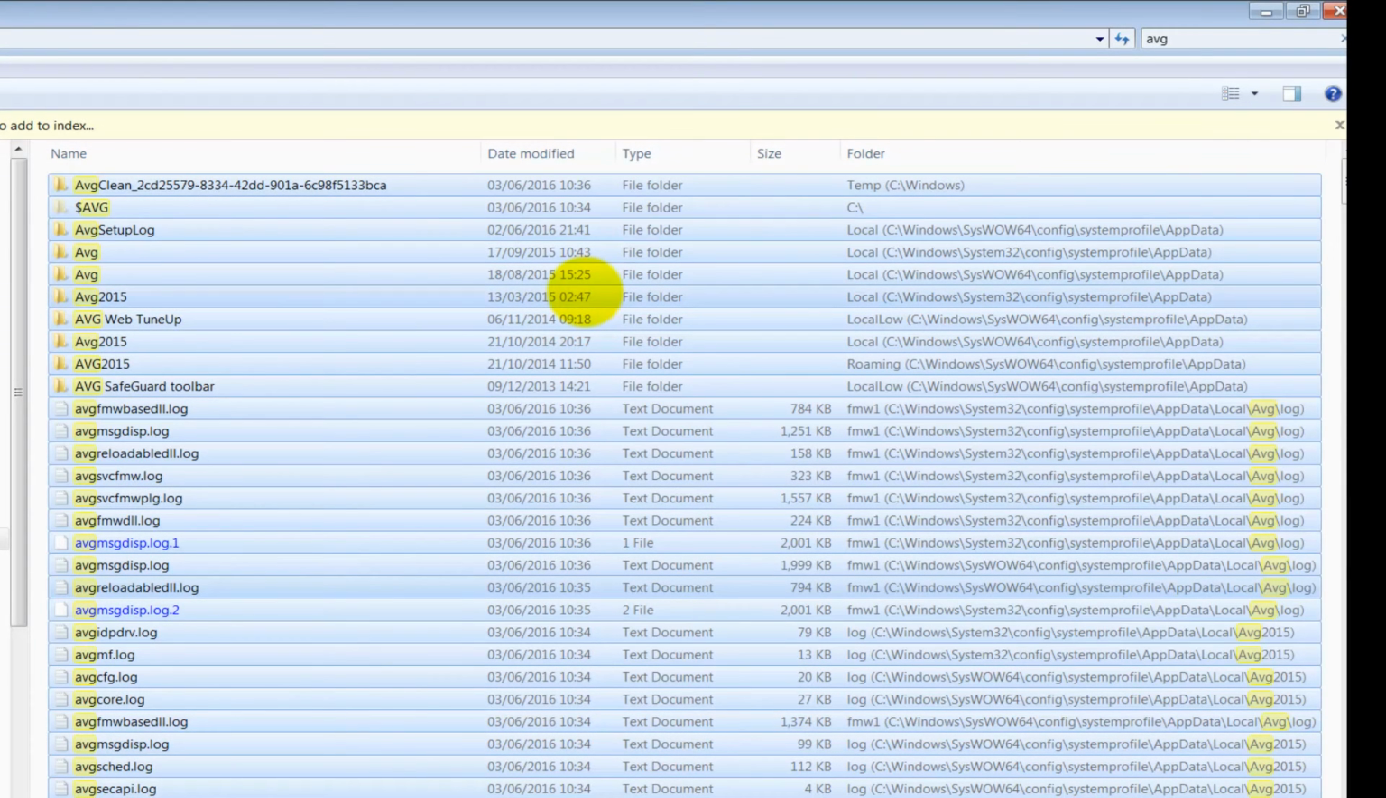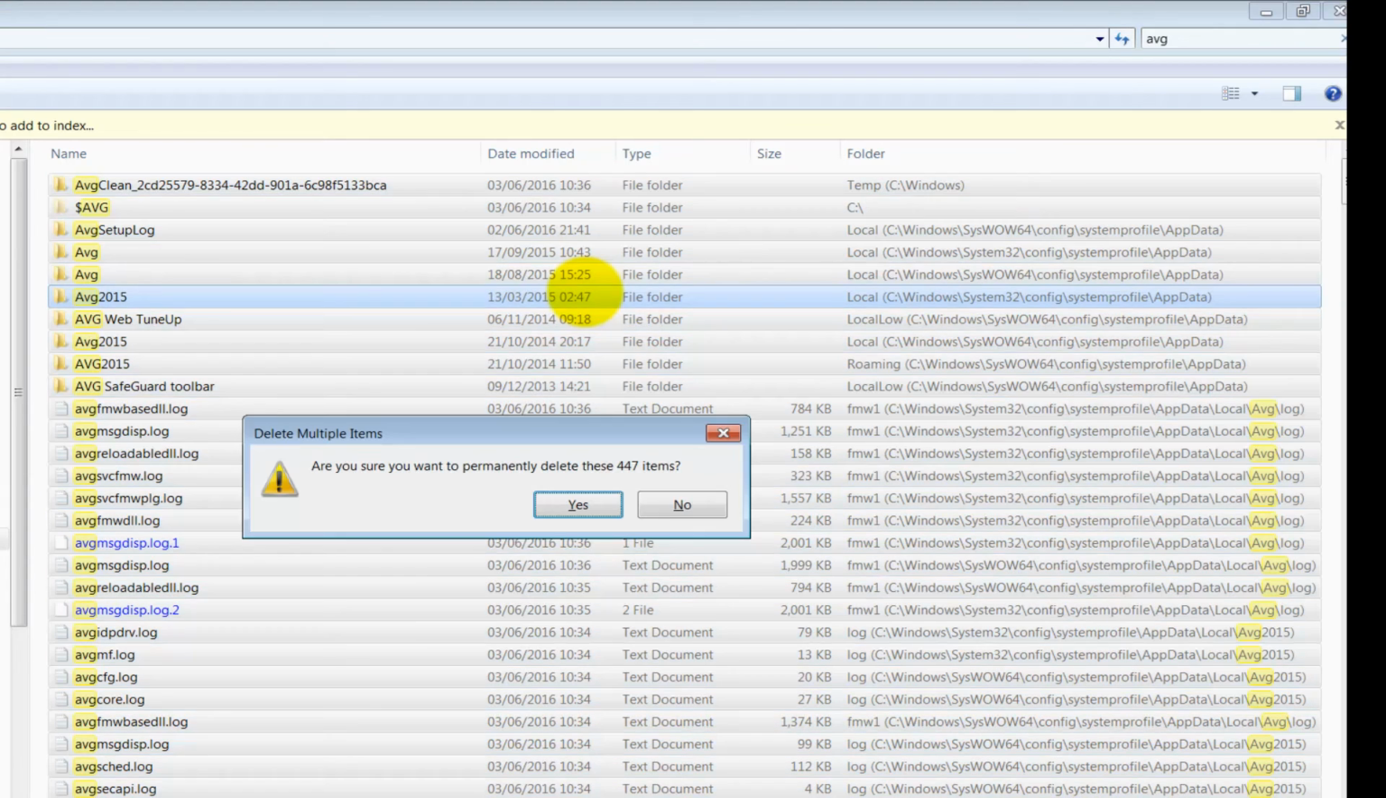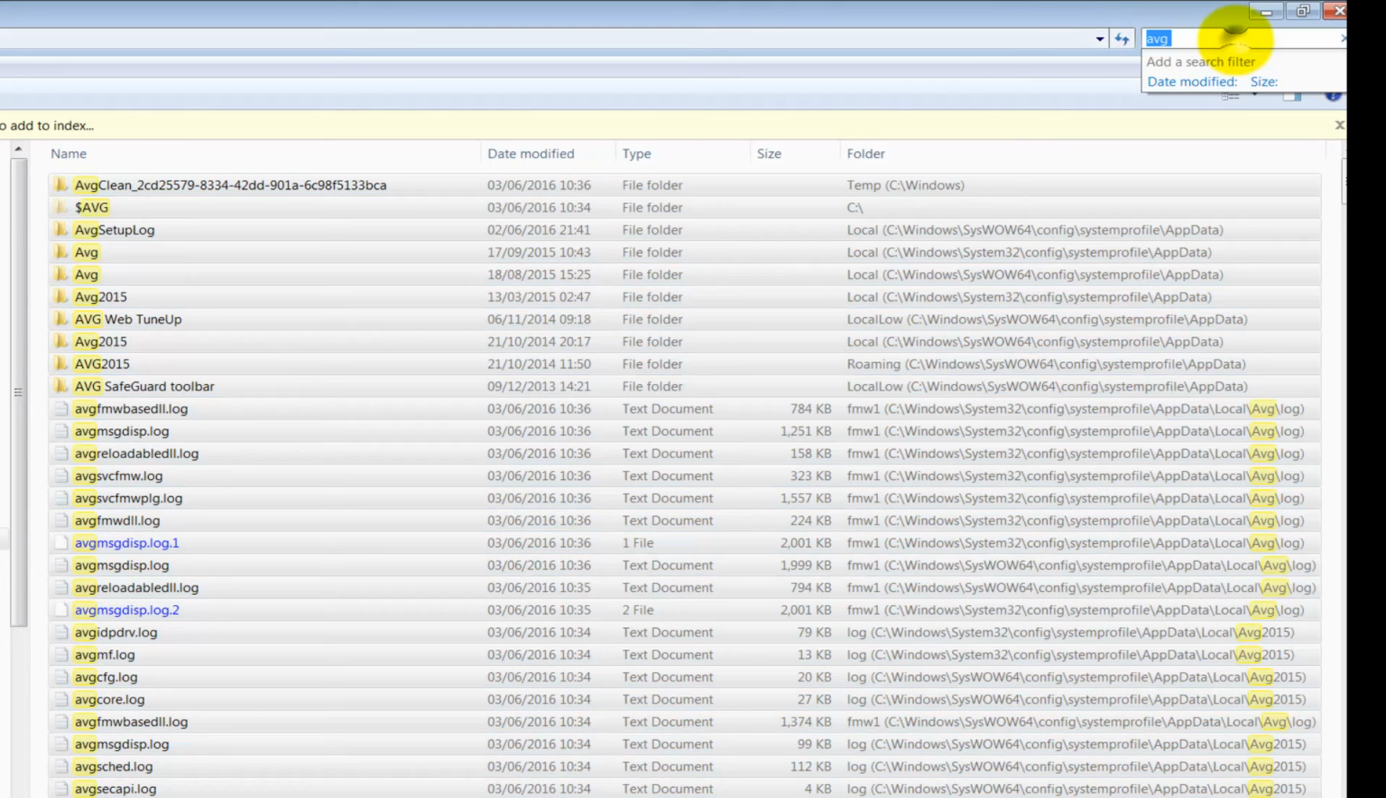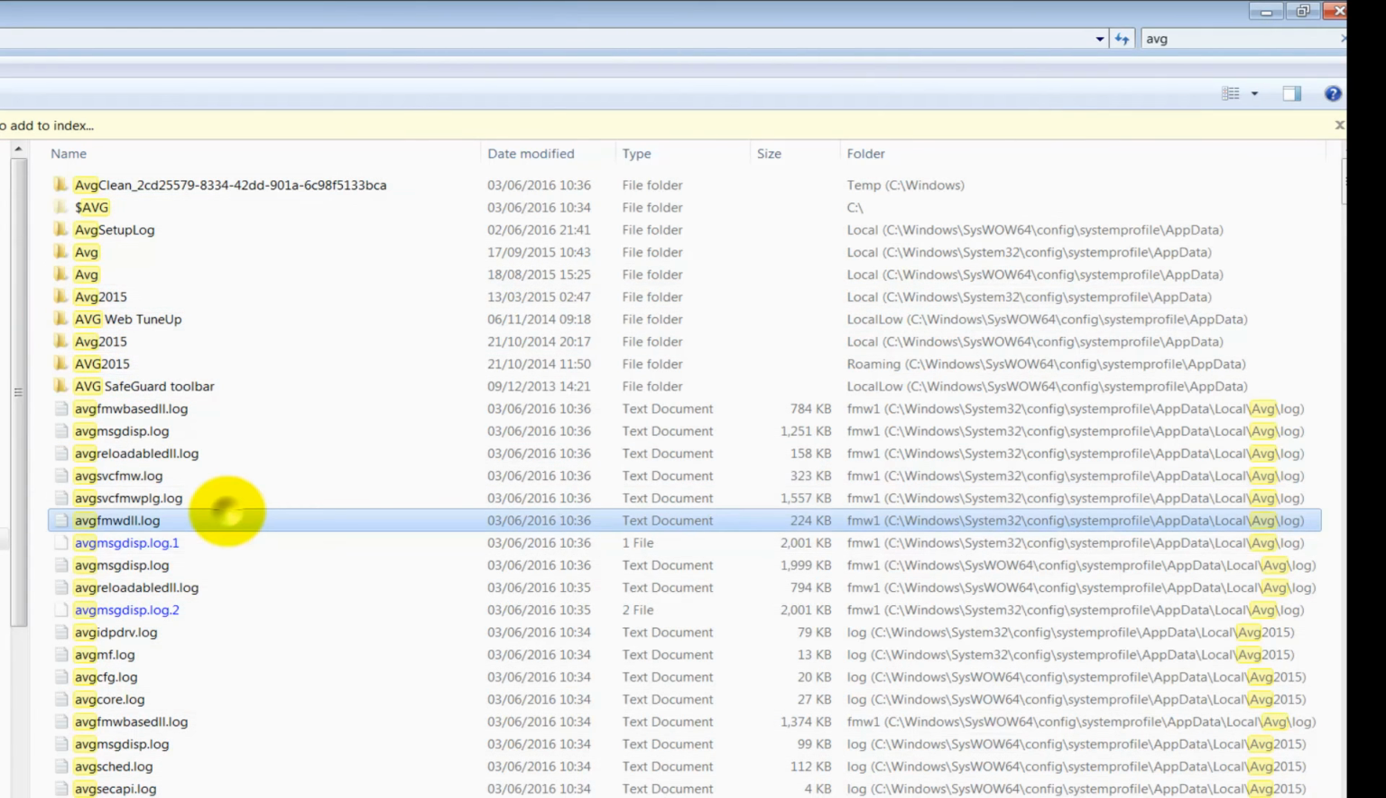So we're ready to remove them, so we press delete. And it says, do you want to delete them? Yep, I certainly do. So it then goes and does something, and if I do another search for AVG, let's have a look. Did it actually delete all these files? I'm not sure if it did.